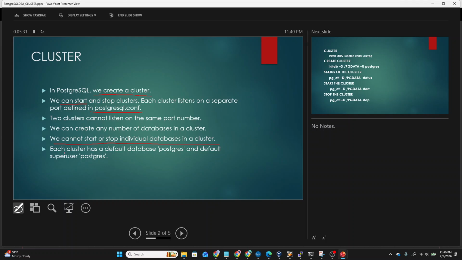Also, each cluster has a default database called Postgres and a superuser called Postgres. You can change this, and you can also change the superuser. You can make some other user, whichever user you like, a superuser whenever you are creating the cluster.